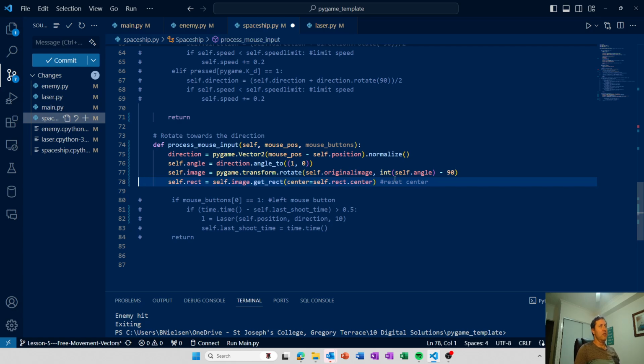The last thing you need to do is reset the center of your image, because when you rotate an image, the center can become unaligned. So you do need to reset the center of your image.